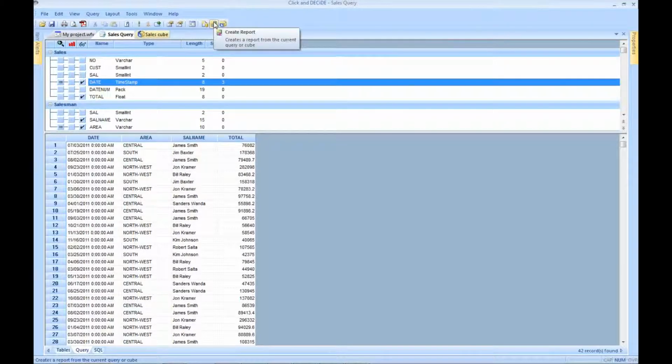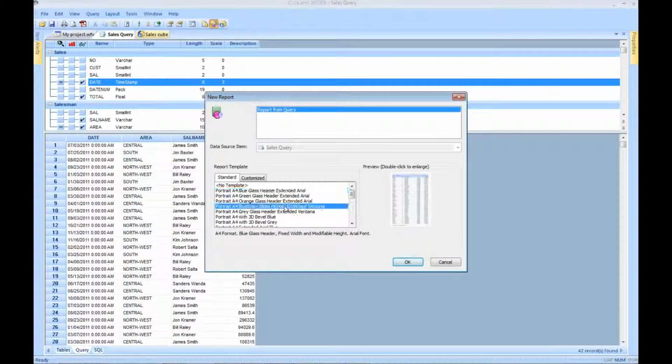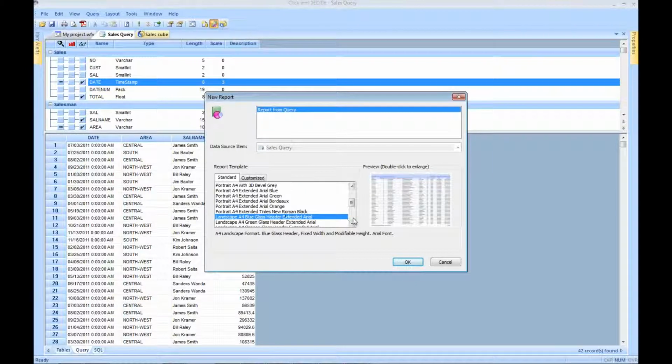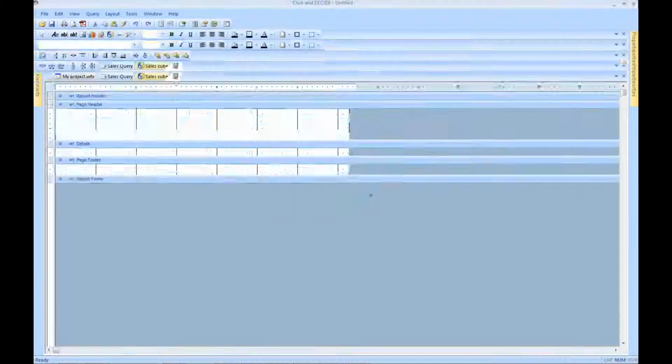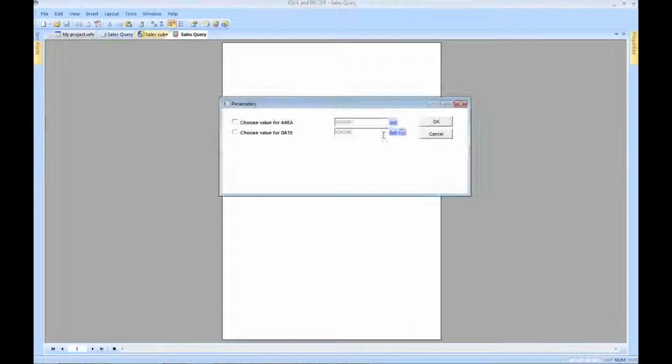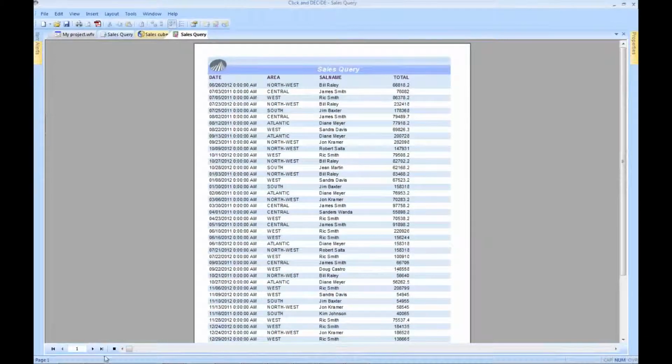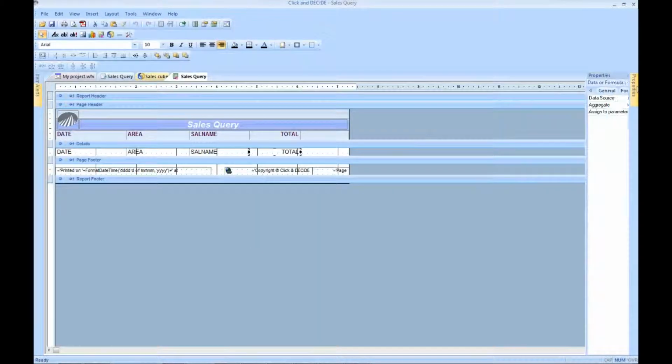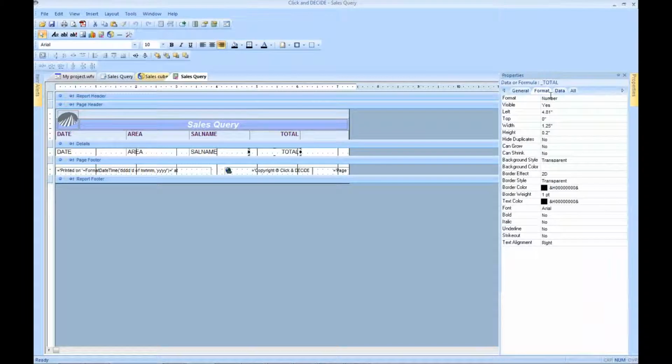Now, from the query view, we can create a report using the report icon. We select the report template from a large list of samples, in portrait or landscape format. The result is coming very quickly, and can be used directly. If needed, we can arrange the presentation using the property pane, for example to show the total in currency mode.